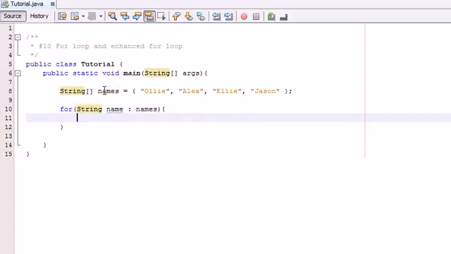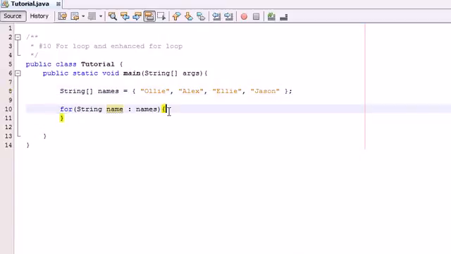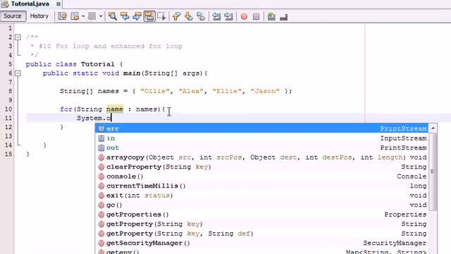So basically, this for loop here is going to loop through each of the values in this array, and at each iteration this string called name is going to become equal to the next value in the names array. So in other words, in the first loop that we do, the name is going to equal Ollie, and then in the next iteration the name will become equal to Alex, and in the next iteration name will become equal to Ellie, and then equal to Jason in the next one.